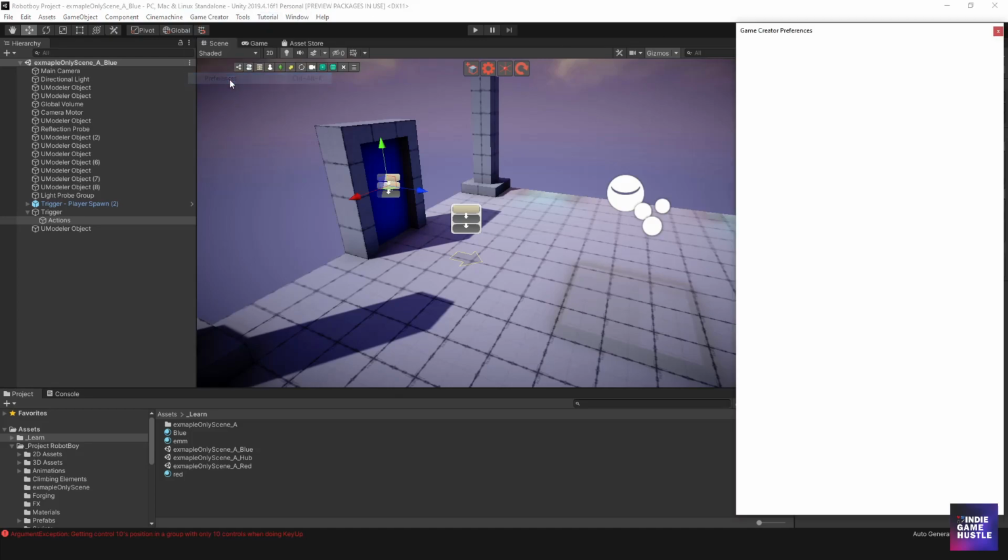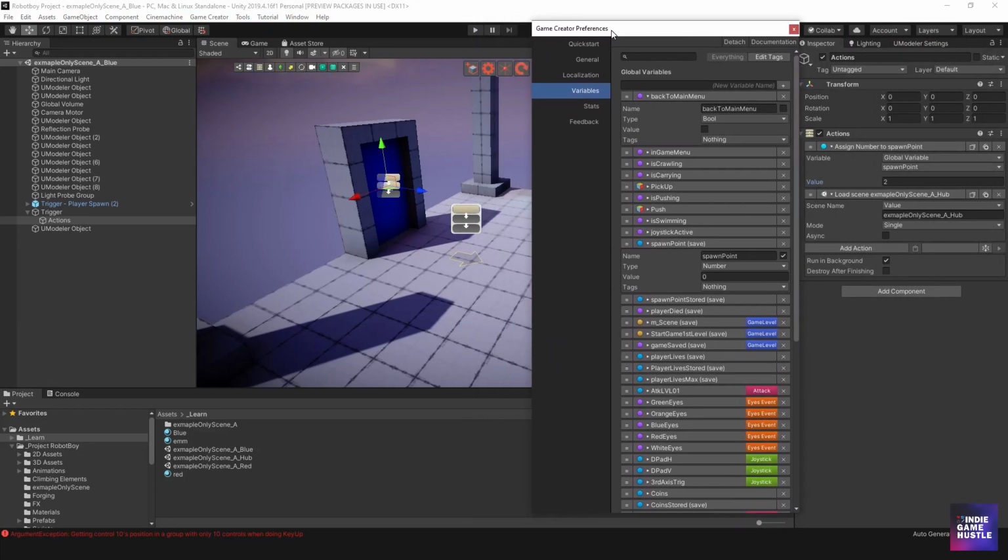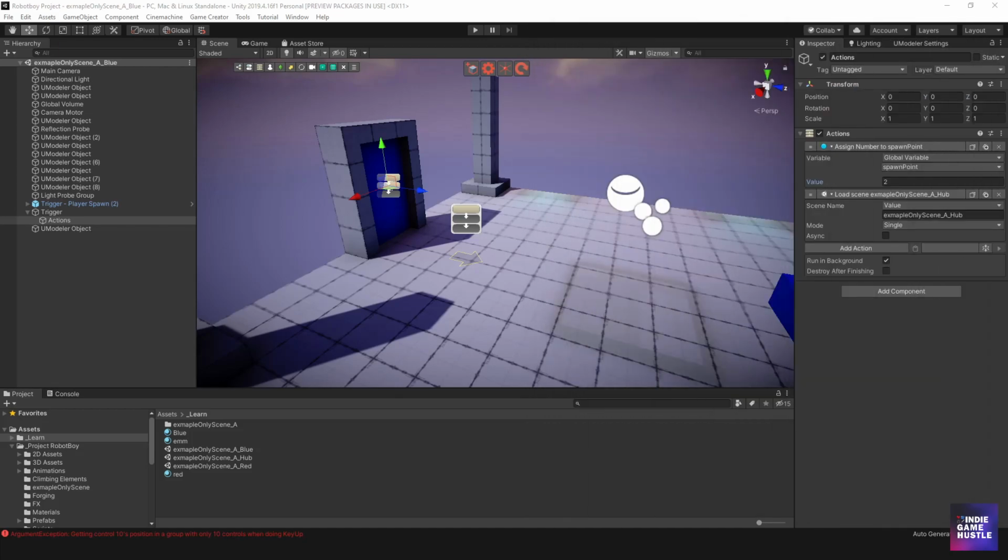And this number, remember, if you're going through this door, the way this works is that it's changing your variable, and I'll just go ahead and open that up. It's going to change the spawn point variable to the spawn point that's representative in that scene, and that's going to be the spawn point that's listed right in front of that blue door, okay? And then we're going to load that hub scene.